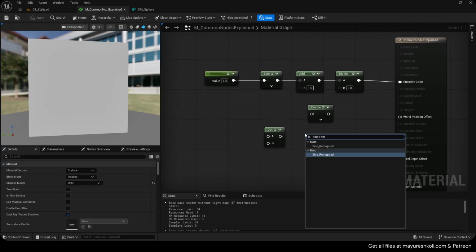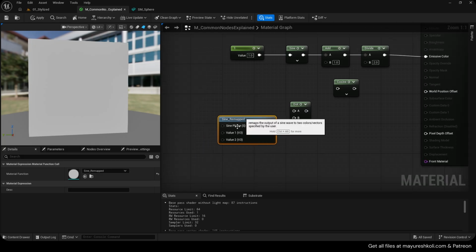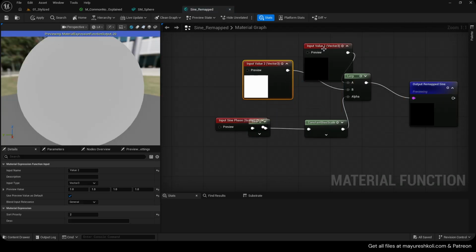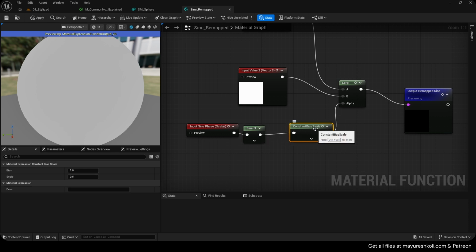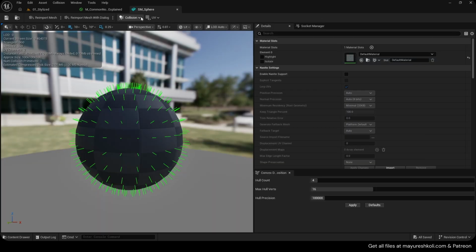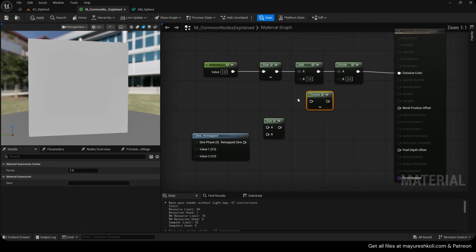You could even search for sine remapped like this one, and if I double click on it, it is doing the same stuff. It is taking the sine node and it is doing constant bias scale, which is nothing but it is adding 1 and then dividing by 2, which is 0.5. So if you don't want it to start from 0.5, you could use cosine, but cosine would start from 1. Just keep that in mind.